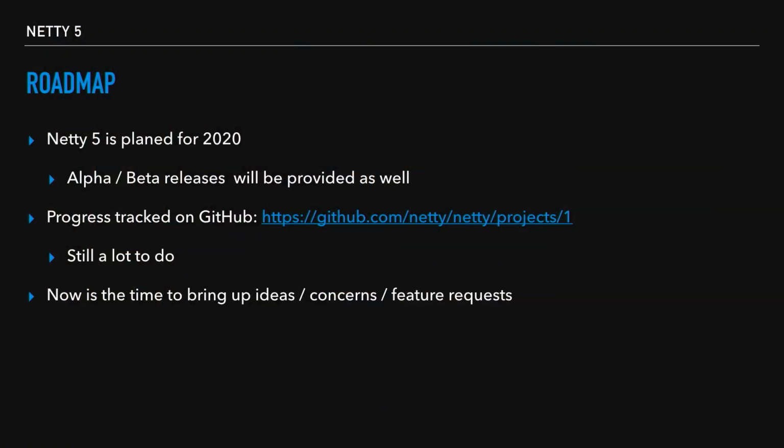It's open source, right? We want to do beta and alpha releases very soon. We have a GitHub project where we track the progress of the whole thing. There's still a lot to do, sadly, like always. And now is also the time to bring up new ideas and concerns, because we can still break stuff. Once we are done with Netty 5, we will need to wait for Netty 6 again, right? Which I don't know when it will happen anyway.